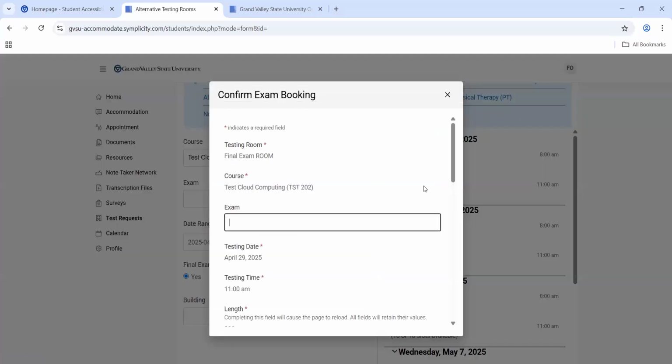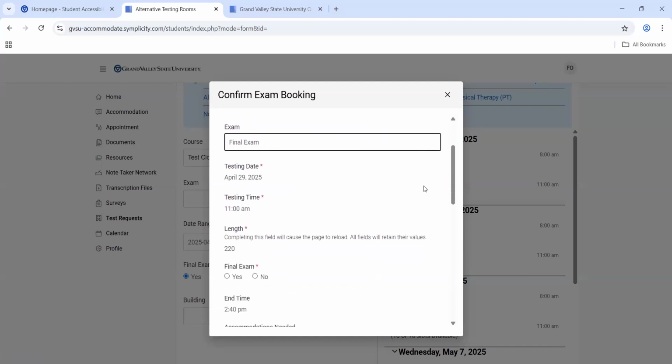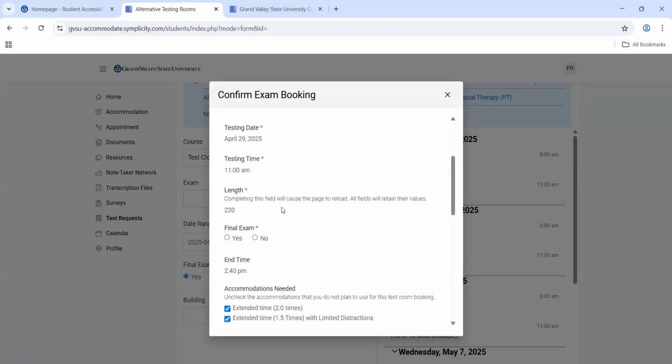Once you select the time slot that works for you, you can put a brief description of your exam, which is not mandatory. For this, I'm going to use final exam as my brief description. The system will display the testing dates, the testing time, and also the length of the exam. Again, you'll be required to select if it's a final exam or not. I'm selecting yes because it's a final exam.